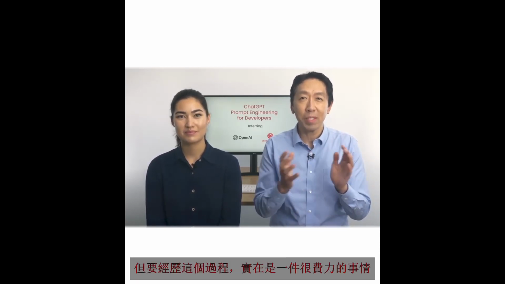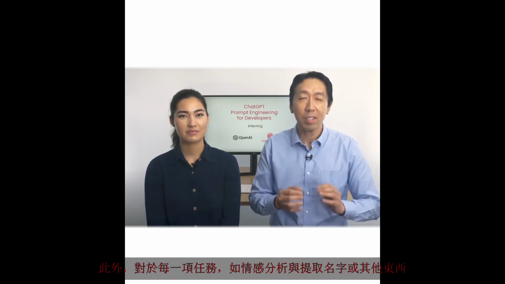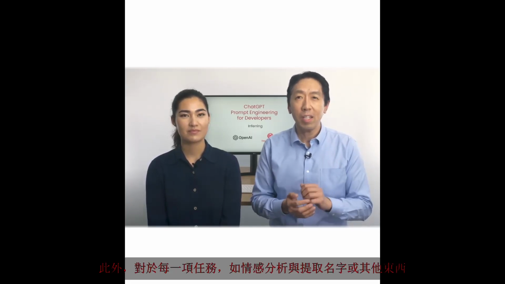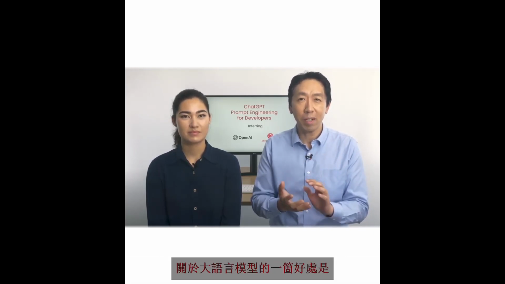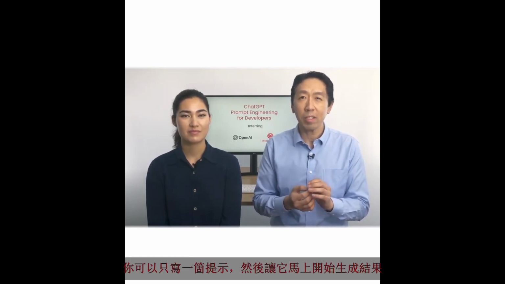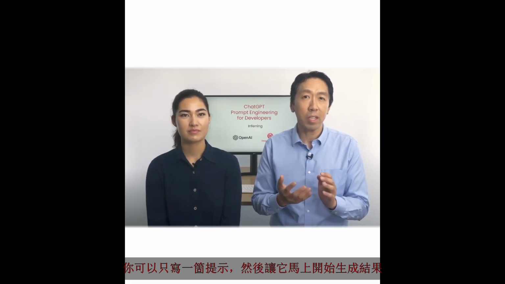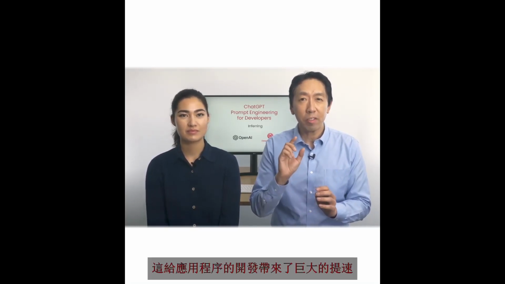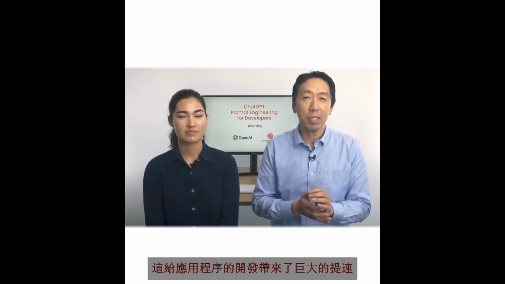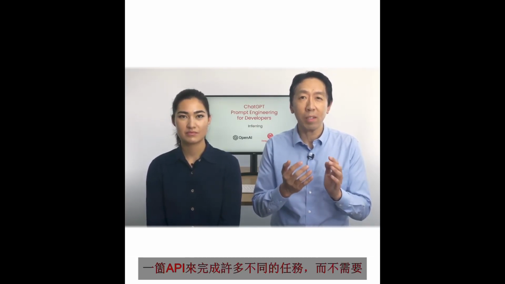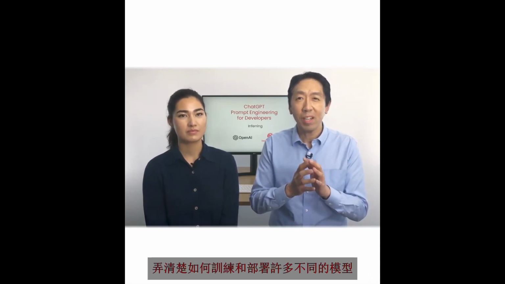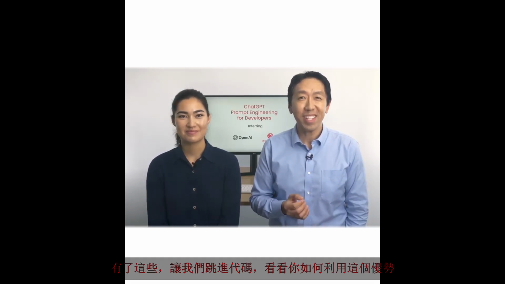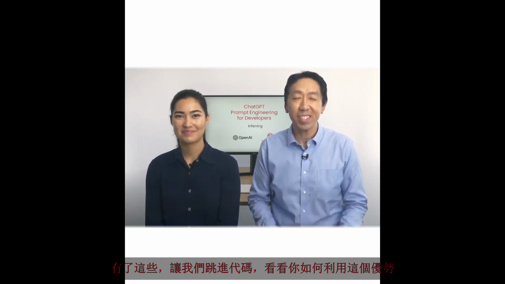And that could work pretty well, but it was just a lot of work to go through that process. And also for every task, such as sentiment versus extracting names versus something else, you have to train and deploy a separate model. One of the really nice things about a large language model is that for many tasks like these, you can just write a prompt and have it start generating results pretty much right away. And that gives tremendous speed in terms of application development. And you can also just use one model, one API, to do many different tasks rather than needing to figure out how to train and deploy a lot of different models. And so with that, let's jump into the code to see how you can take advantage of this.